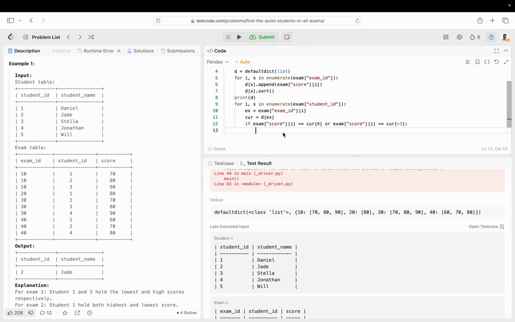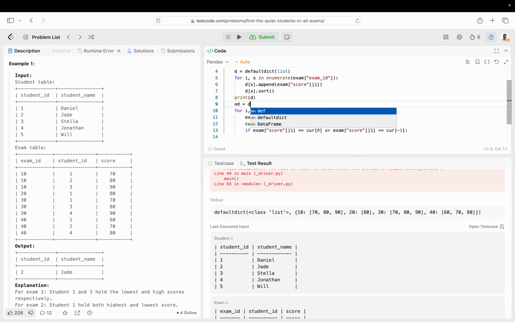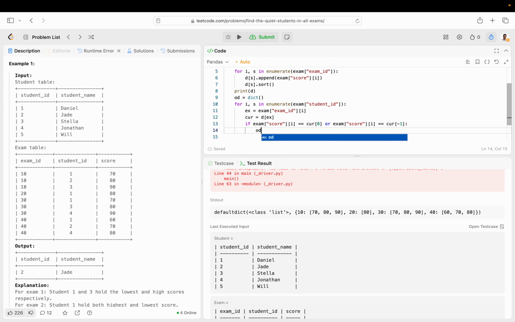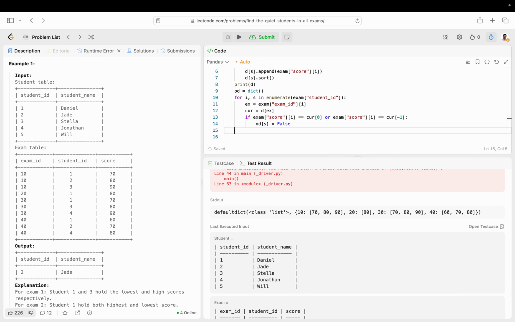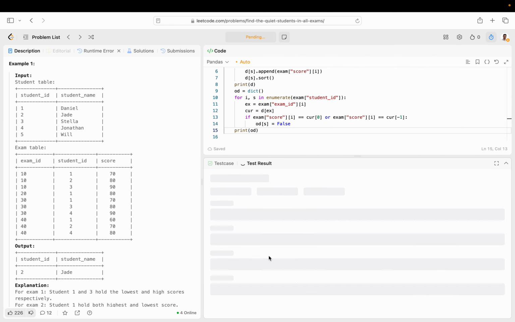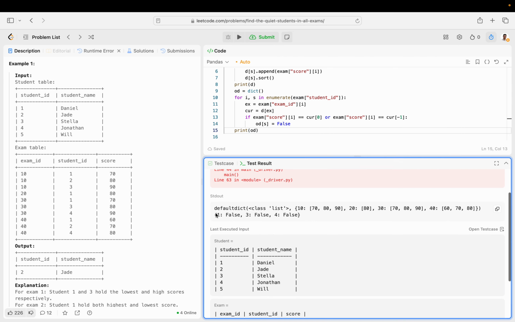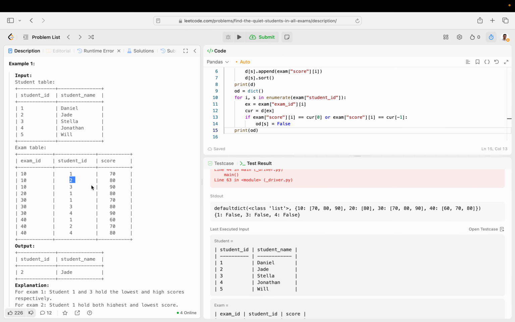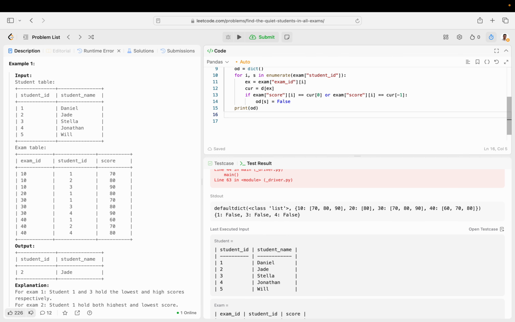Then what we're going to do is mark OD. Let's make another dictionary. We're going to say OD of the current student ID, which is s, is going to be false. And then if we print OD, we can see that OD is everything that's bad. Any student IDs that are left over, because it's going to be unique, are going to be part of our result. So in this case, it's only student ID 2 with Jade.